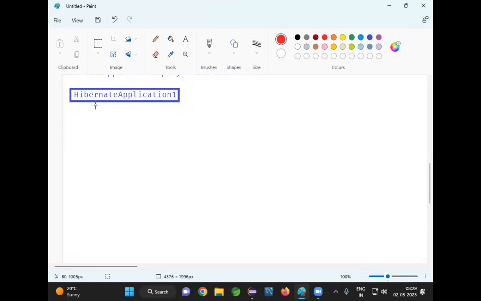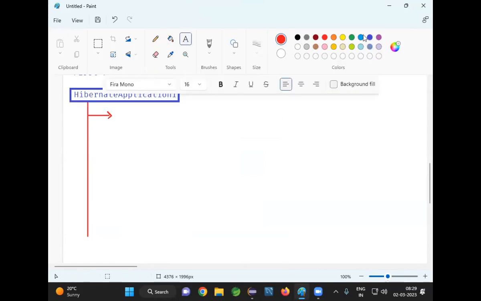What does this project contain? I'll tell you one by one. First of all, this Maven project contains one folder. What is the folder visible to you? src/main/java. Observe it. src/main/java. Look at this.